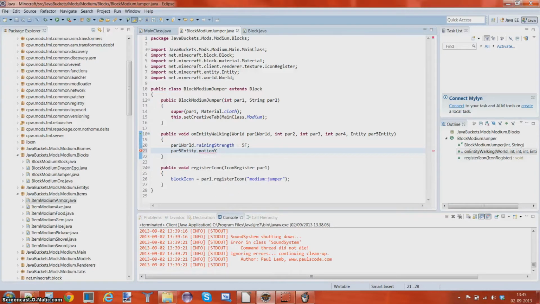They're awesome, I guess. So we're going to look at the motion Y. So what you would do here is you would do plus equals, because we're going to move the player, and this was a double, so we could put, let's say 3D, because that sounds awesome. It's like 3-dimensional.